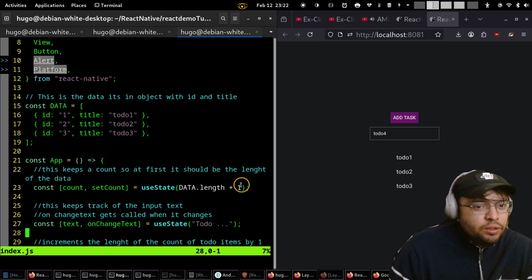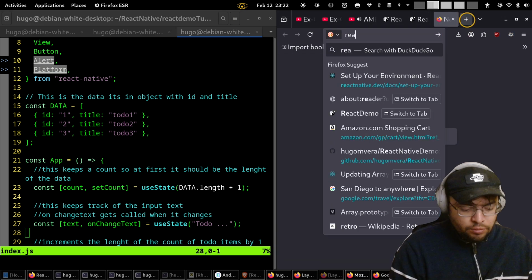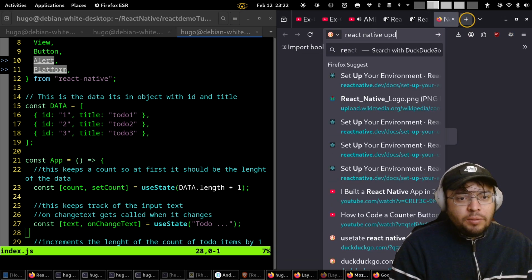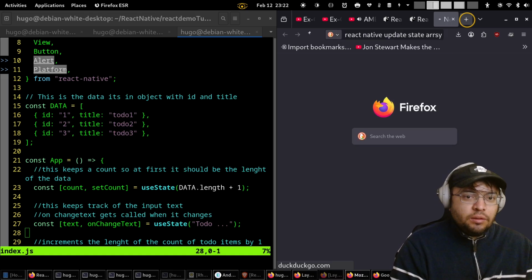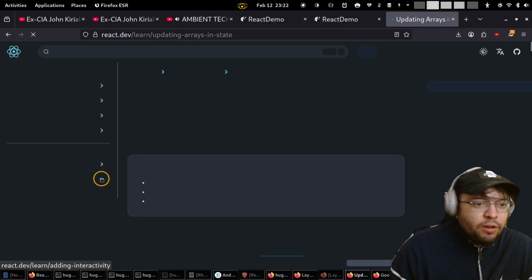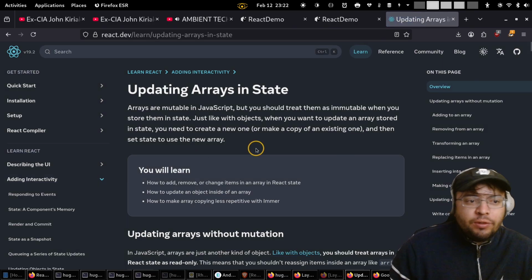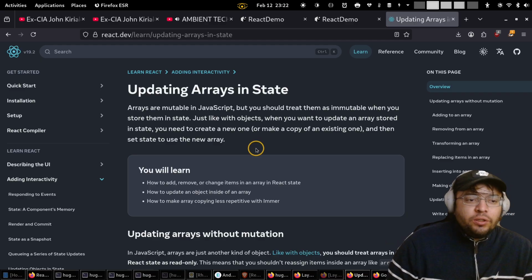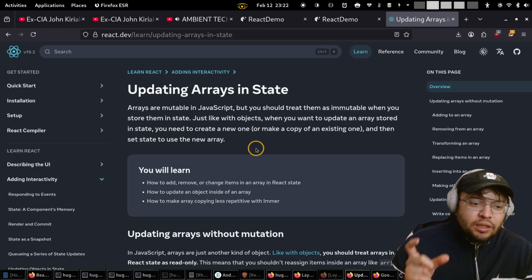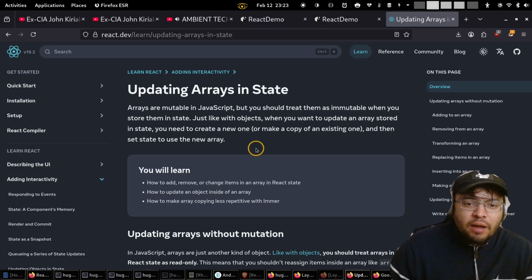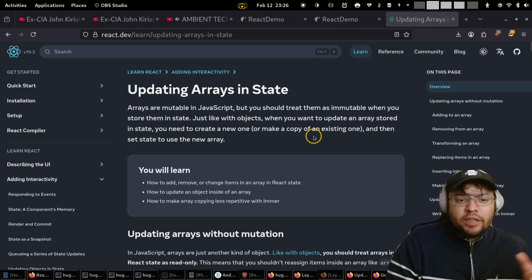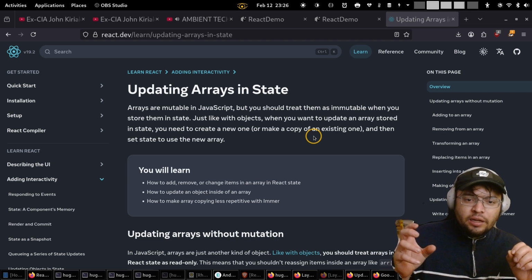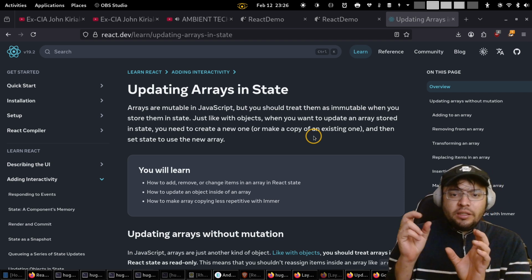So there's a great article in React Native that's called React Native Update State Arrays. And this is the best article I found on how to add or remove things on the array. It basically says that when you use useState, you need to make the arrays immutable. That means you cannot use something like pop. For our purposes, we can't just add a new item in our data. We have to create a new data where it takes the old one and appends a new one.